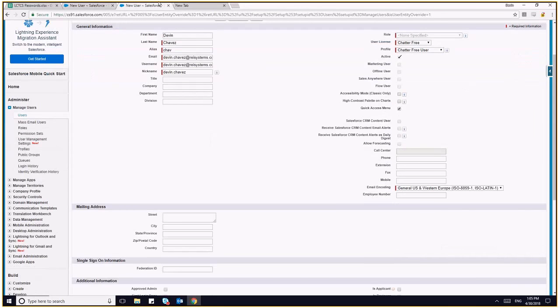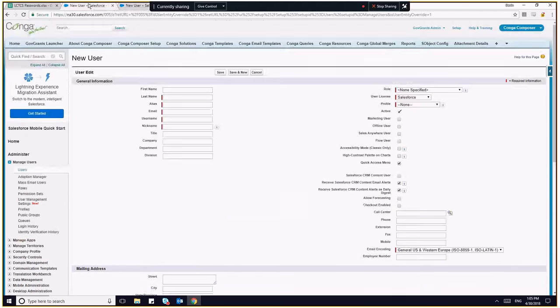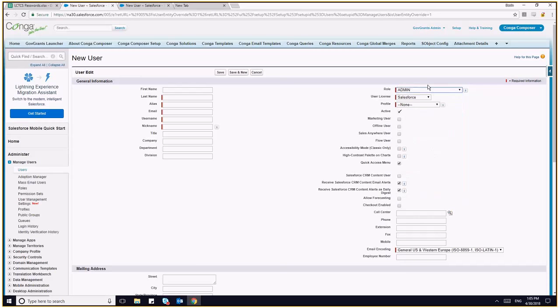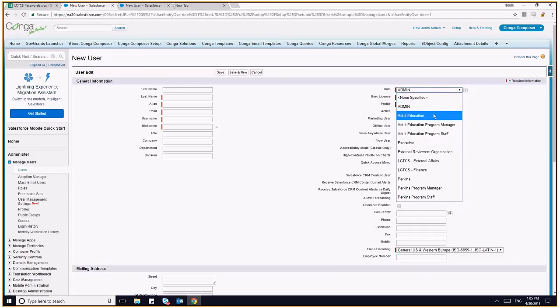So main differences from QA, test environment, to production, real environment: your role, adult education, that's work ready, that's how we're naming it, the naming convention, program manager, program staff, get your executive roles here. These are your internal, I believe, roles, and then your Perkins roles as well.